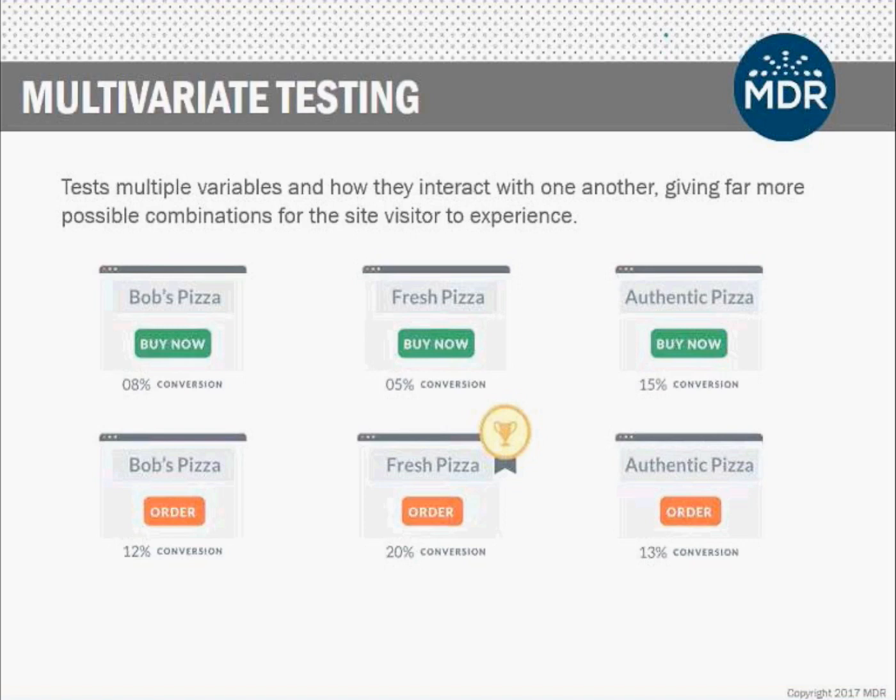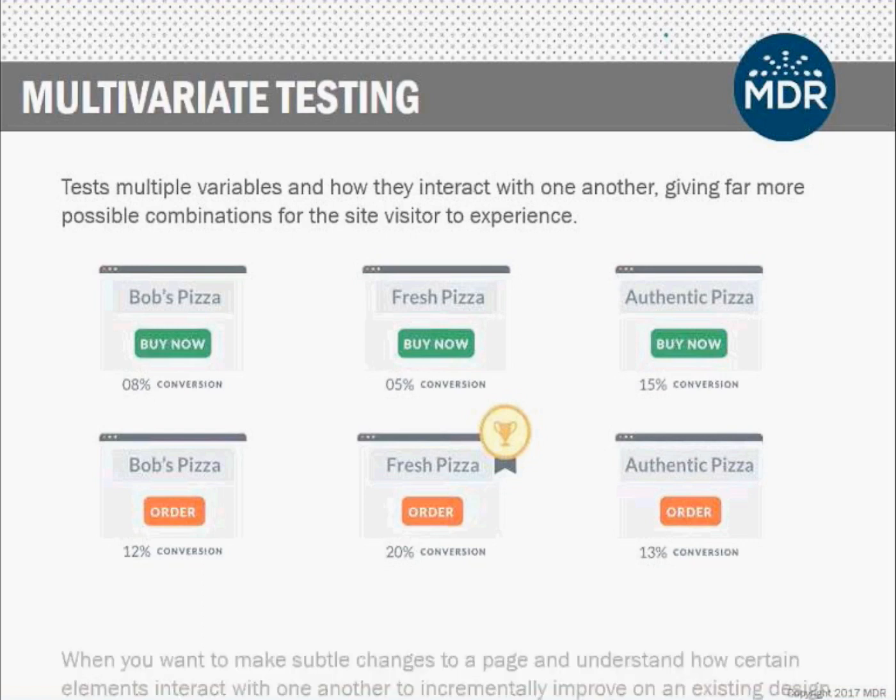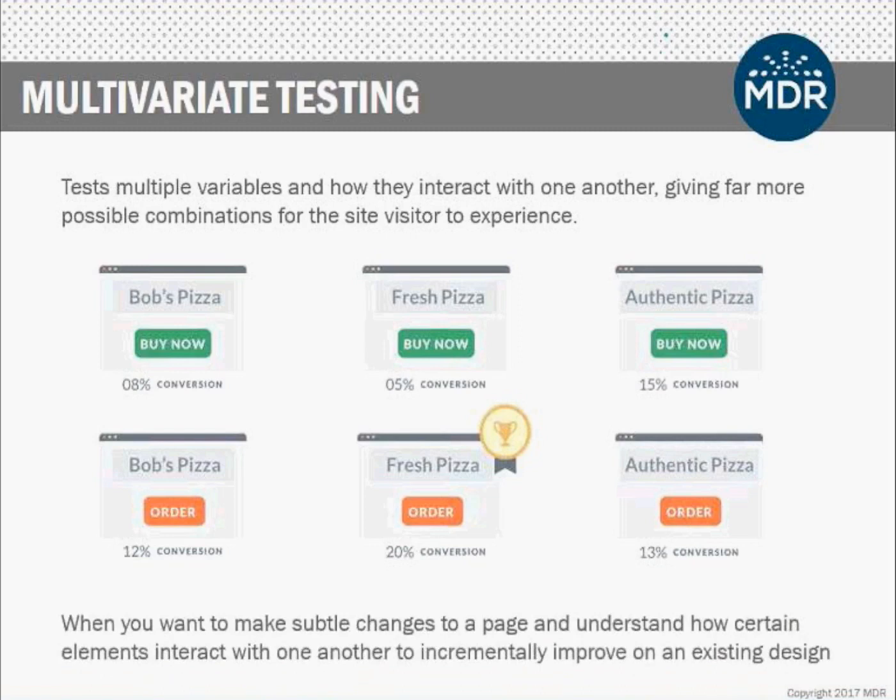Now this is great because, hey, you're converting at 20%. Well, how do we get to 21? How do you get to 22? How do you get to 23? That's where the button color, the text on the button, the headlines, the bullet points, a different supporting sentence come in. Those little changes give you those incremental improvements. And that's where multivariate testing makes more sense. Okay, so when you want to make those subtle changes to a page and understand exactly what changes are driving that improvement, that's when you use multivariate testing.